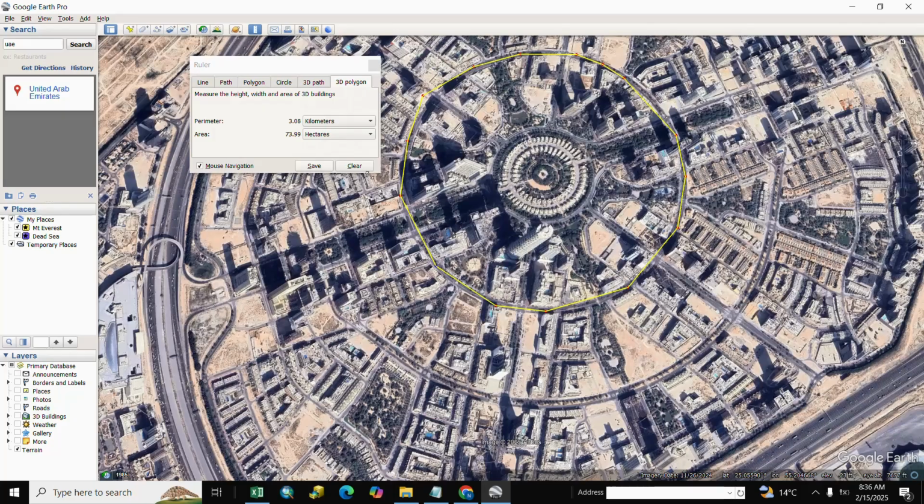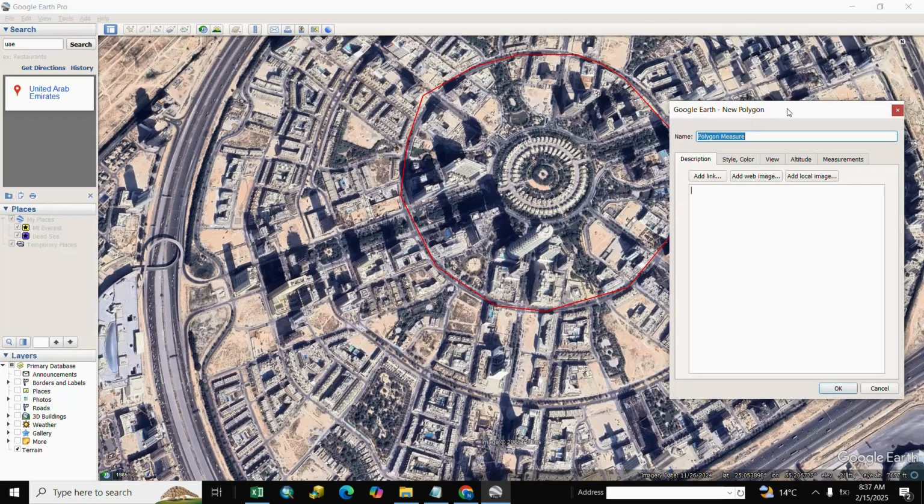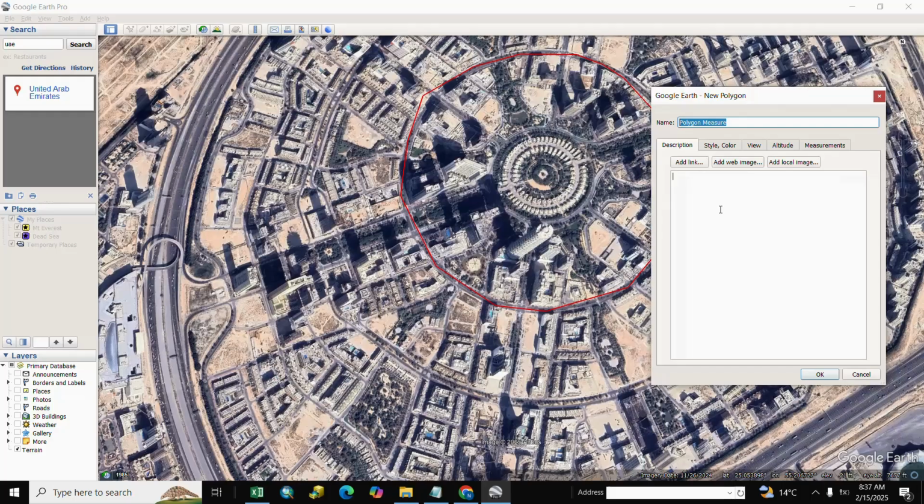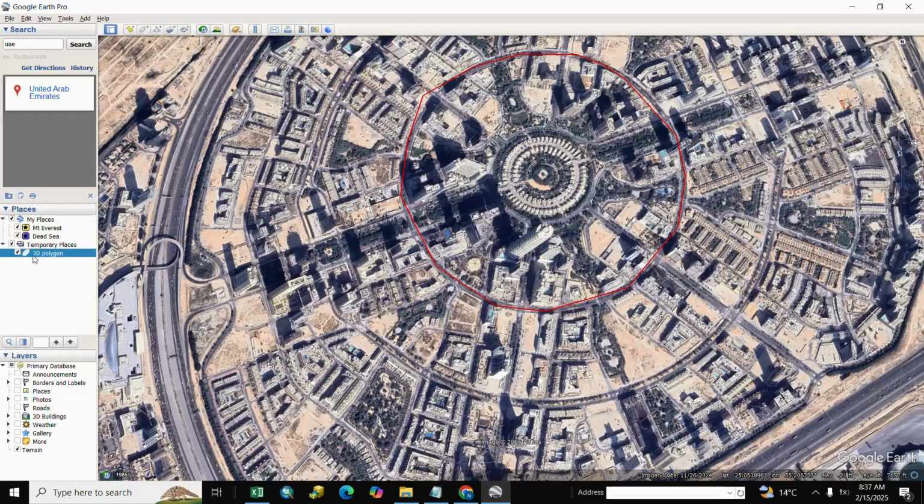If you want to save it, you go to save and write the name here. You write 3D polygon and save it. Our area is saved.